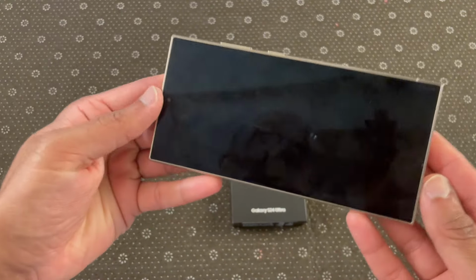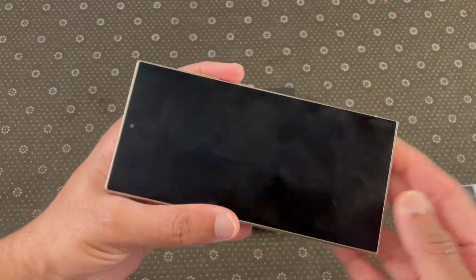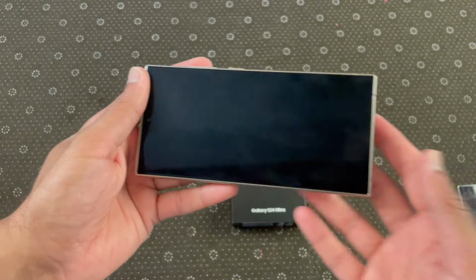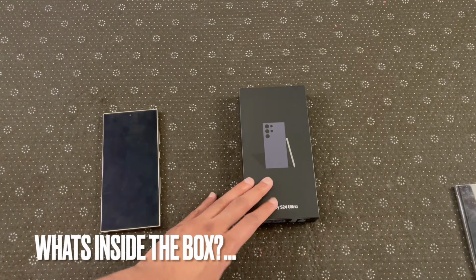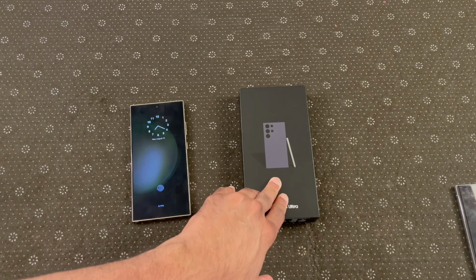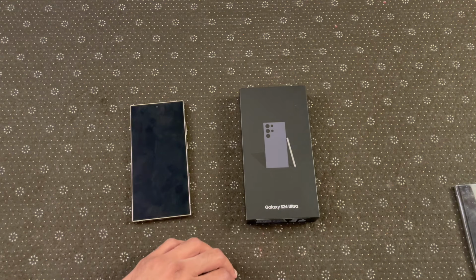Now this phone is a stereo speaker setup, so when you're using the phone, watching a video, etc., sound will come out from the bottom and the top. Like every other phone, there's not much in this box. You get your device, you get your SIM card popping tool, and a USB-C to USB-C cable.